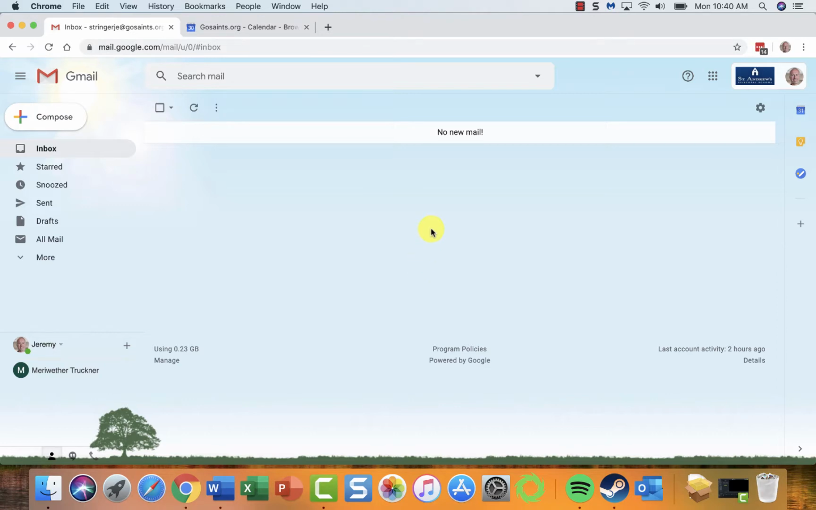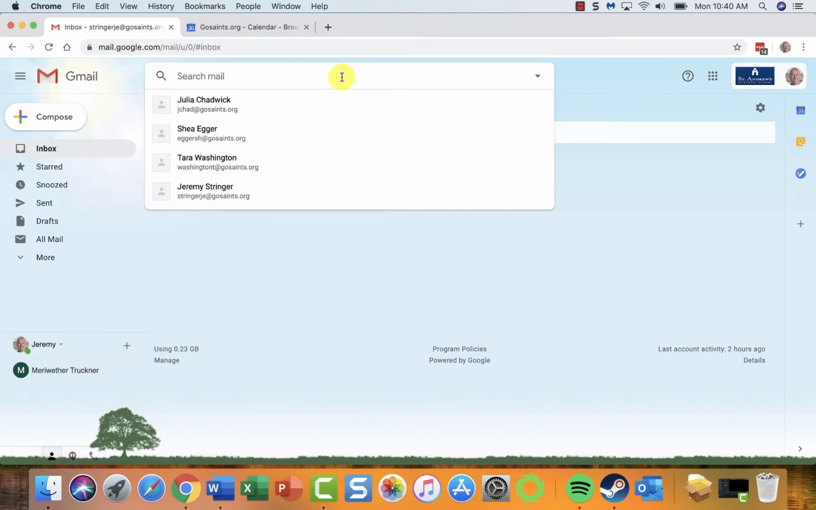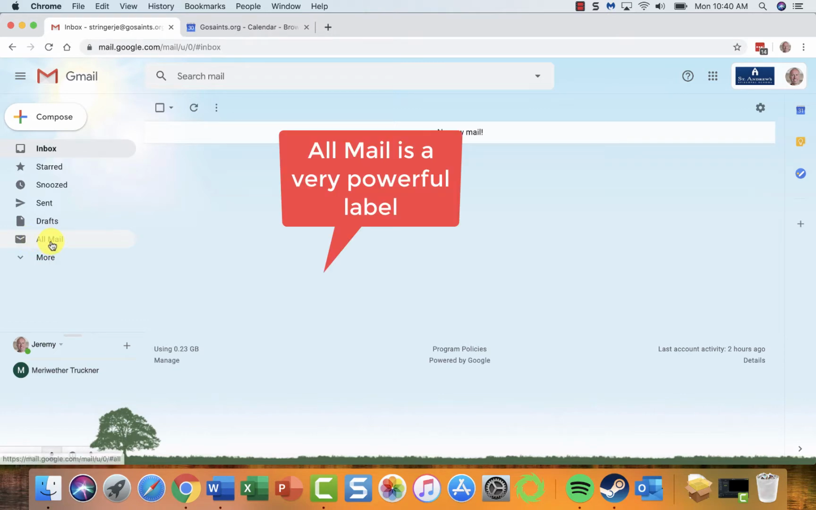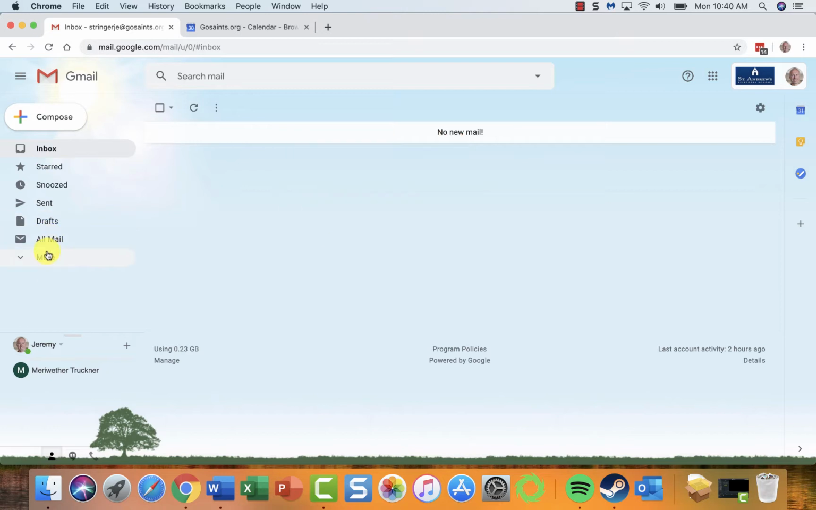But let's start with what we see on the screen. When you sign into Gmail, remember you have the search box up here at the top, which you can use to search your mail. You have a compose button over here to start a new message. On the left-hand side are your labels, like inbox and starred and snoozed. Underneath the more right here are other labels, including this one called all mail. I moved all mail from more to the top list here by clicking on it and dragging upward and then letting go, and it put all mail right here.